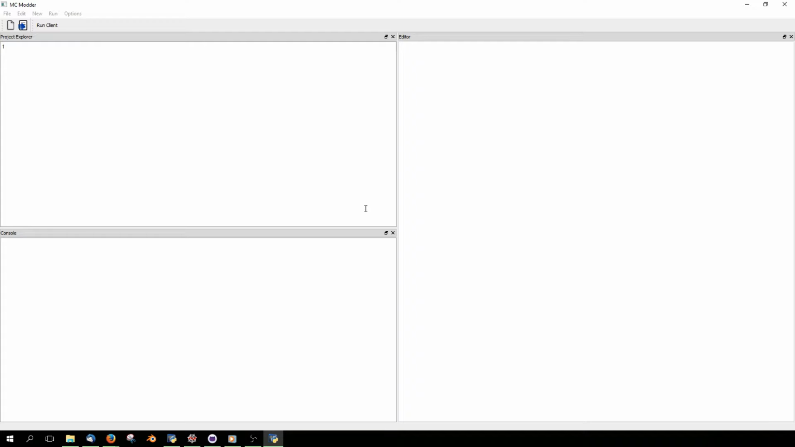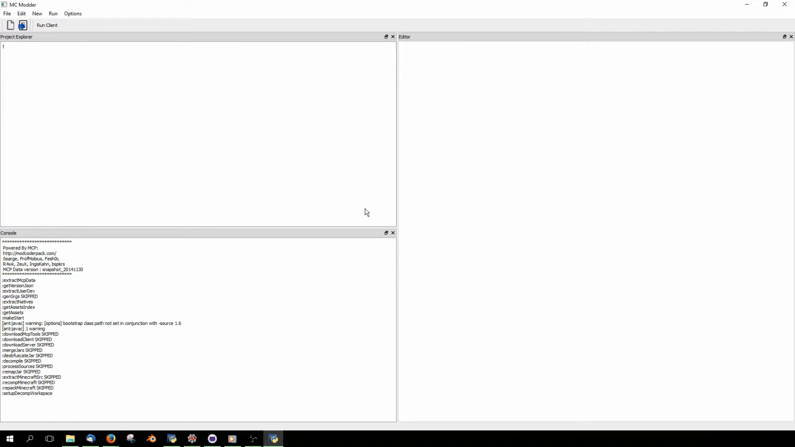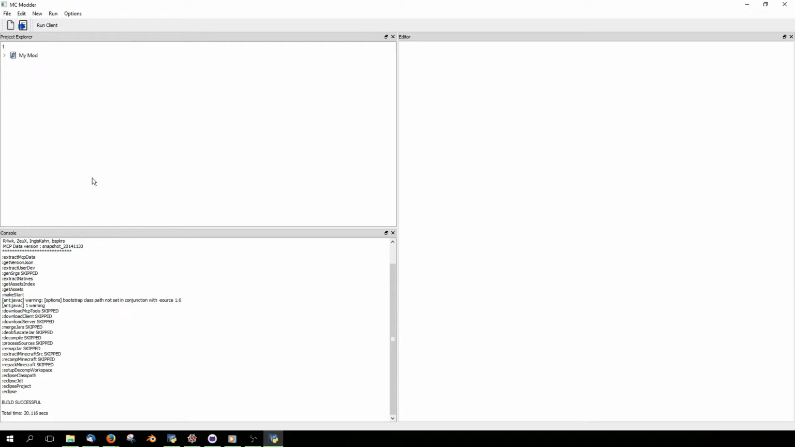OK, so it's downloading Forge. There's a short delay, and if all goes alright, it should automatically install Forge for an Eclipse programming environment. And yeah, let's just wait until this has finished. Build successful, and here you can see my mod.